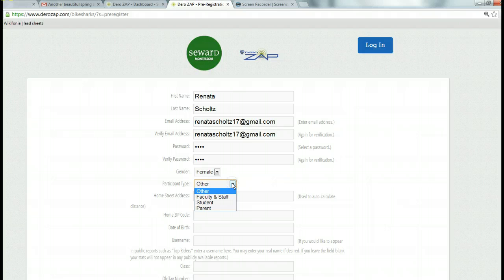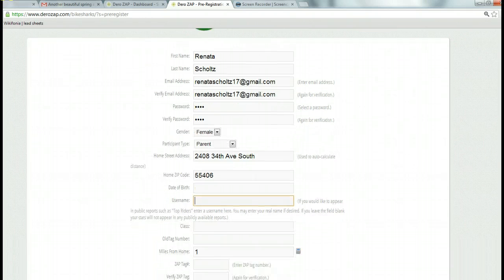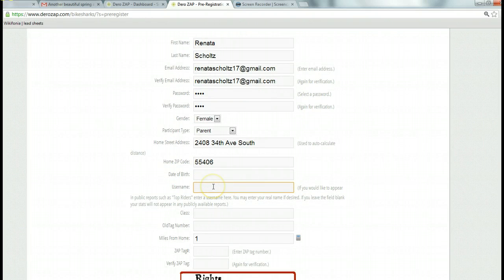Put in whatever information that you require your users to put in. In this case, we'll be putting in what participant type they are. Now we put the address, and we ask the address in most cases, because from the address they will be able to calculate the mileage. And then the username, if you want to appear anonymous in public reports, you can put your username in.